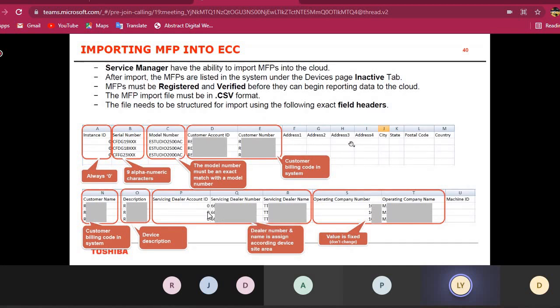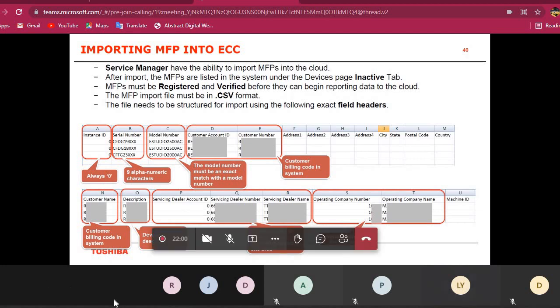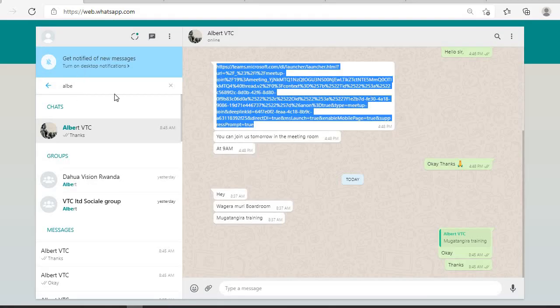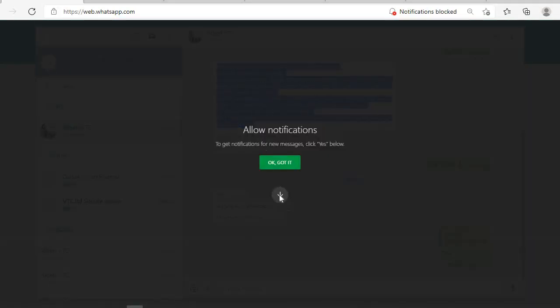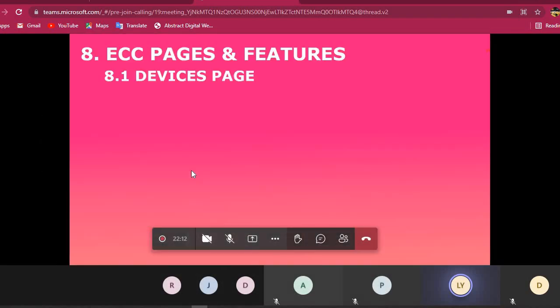All of these are optional, such as address one of the customer address information. The ones we bracket in red are compulsory, and must have information before import into the ECC. When you have filled it, save it in CSV format, then you can import it into the ECC.